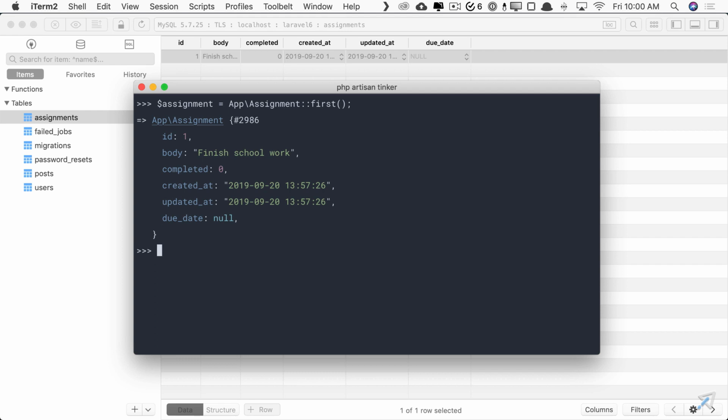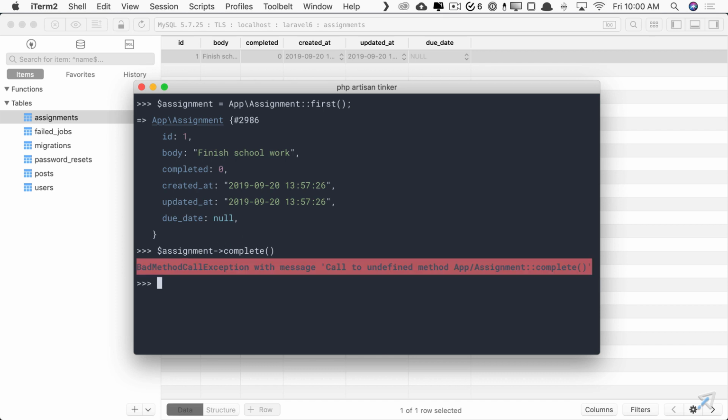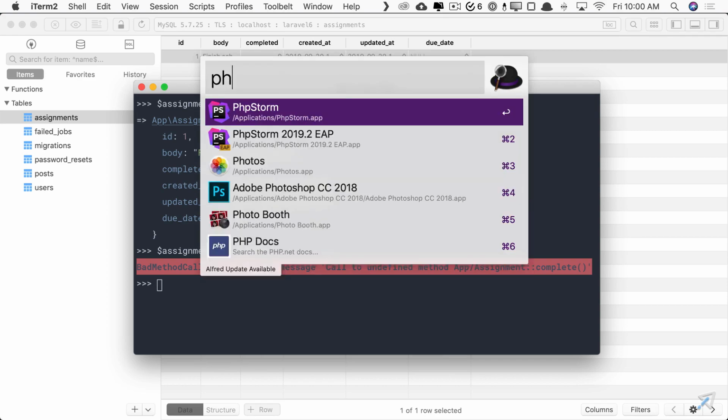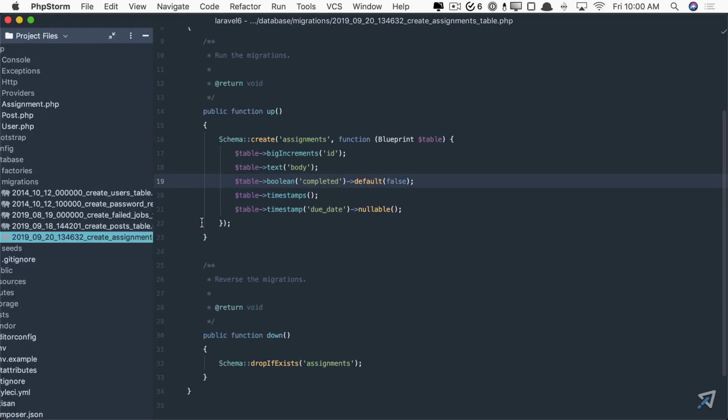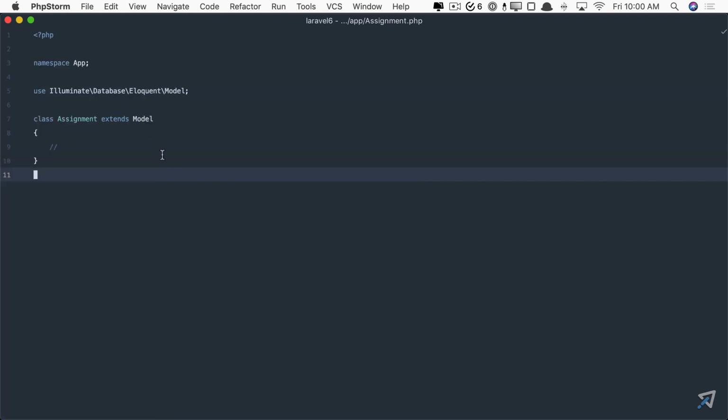All right, well, assignment, and we have complete. Well, maybe complete is a method for an assignment. In that case, we'd have something like this, assignment complete. It matches. However, if I run it, well, that method doesn't exist. Let's come back to our editor. I will now return to the assignment model, and we have our first method, complete.